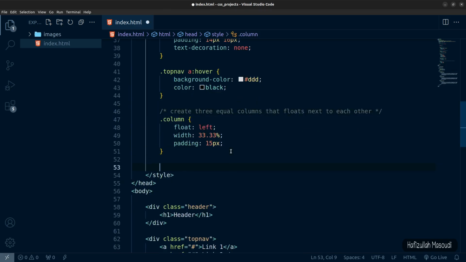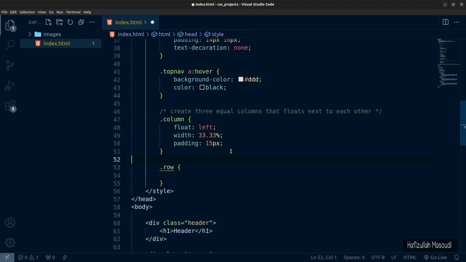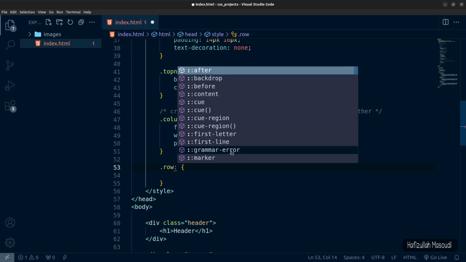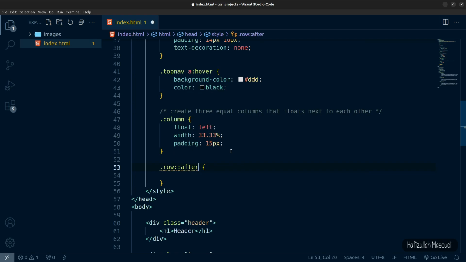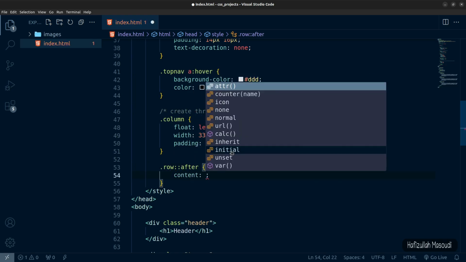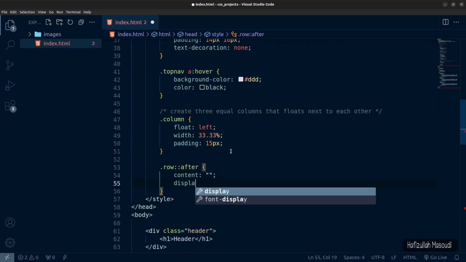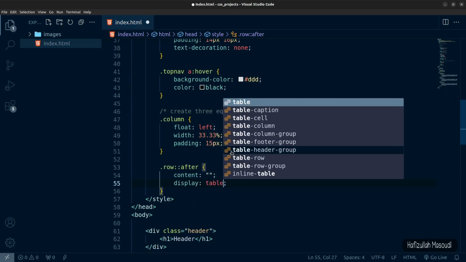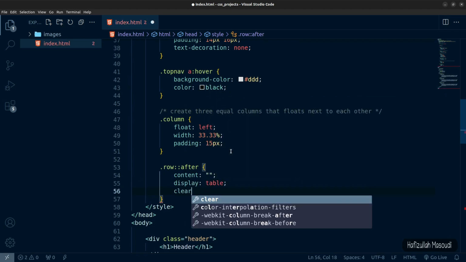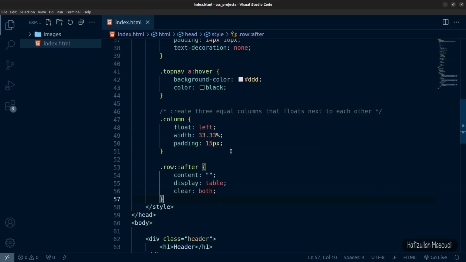Now after the column, let's target the row, so dot row and then curly braces, and we want to clear the floats after the columns. So after the row we can put here a colon, and let's say after like this. So in here we want to clear, so let's say content first of all, and this should be empty like this, and then let's say display, and it should be table, and then we want to clear both sides, so let's say both like this.